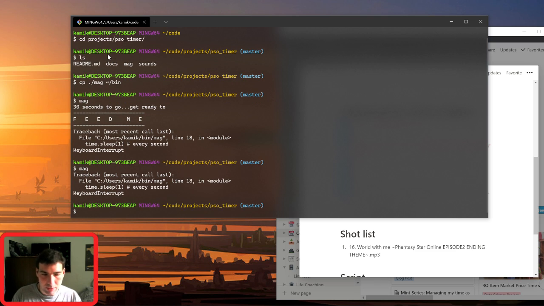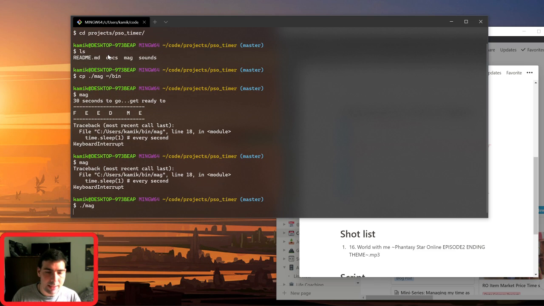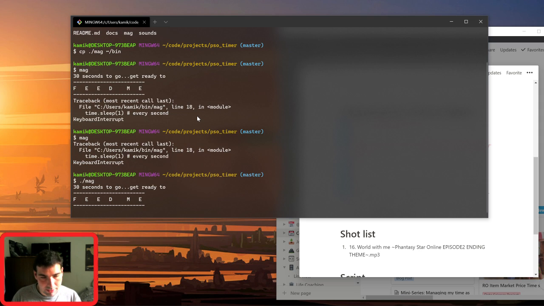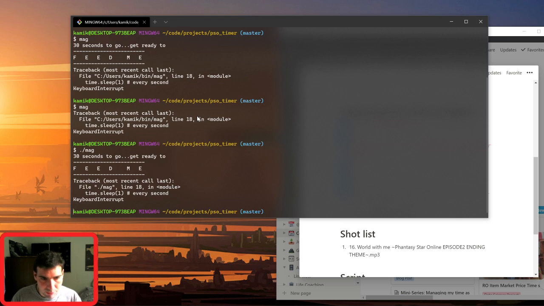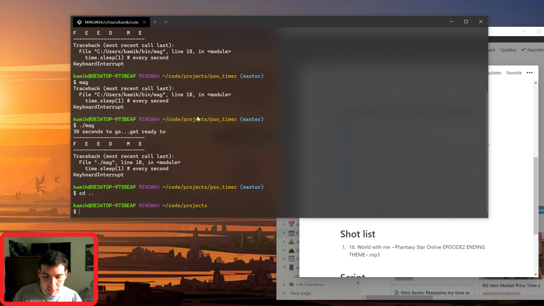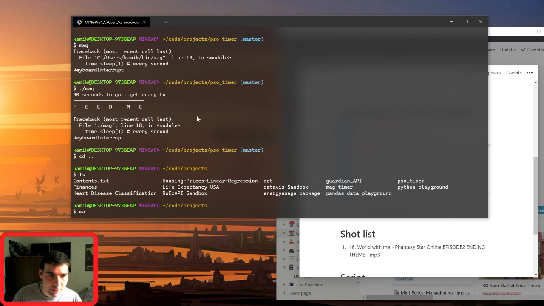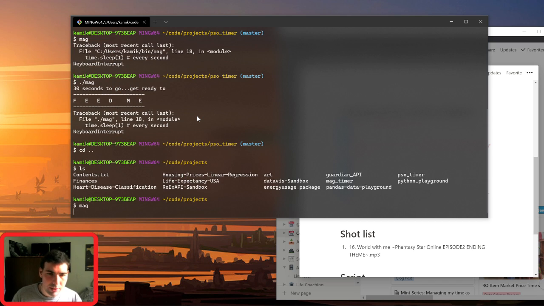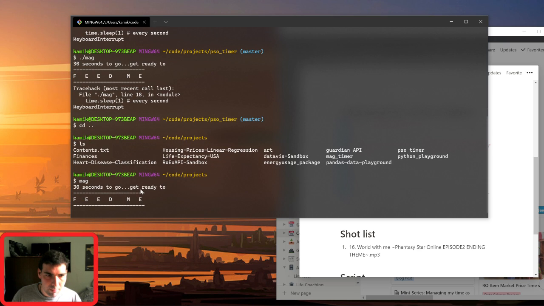Before we were using ./ to run mag, and that still works, but now you can be practically anywhere you want in the entire folder system, the terminal system. So we can cd literally anywhere. So we cd back into projects where all my projects exist and still run mag, and mag will run. I'm just curious as to why mag isn't making a sound as it should be. We need to go back into mag and check that out.